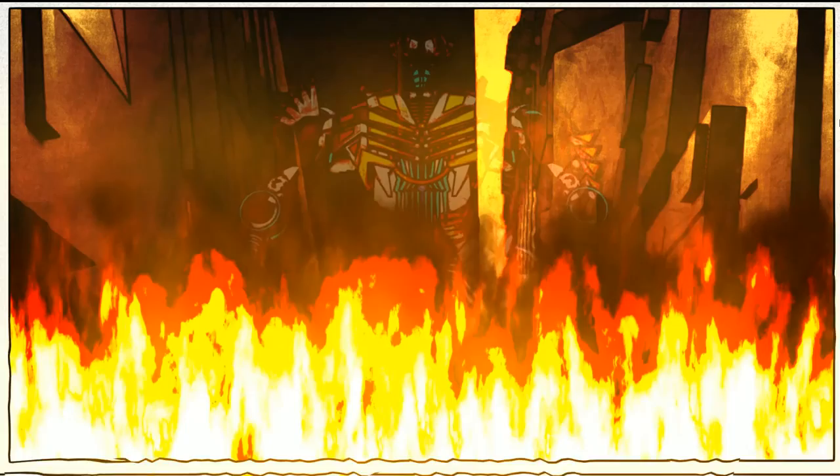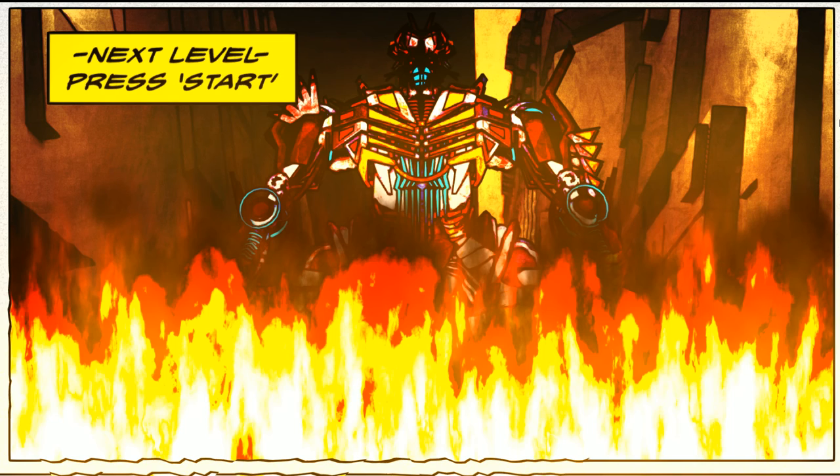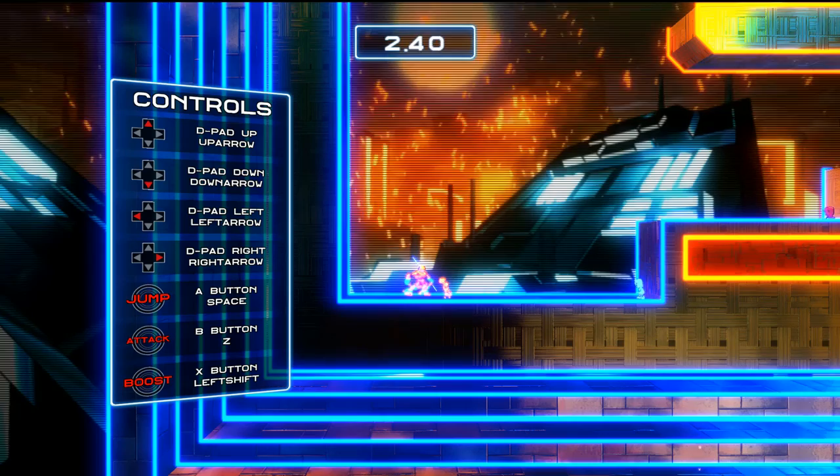Next level, press start. All right. Was that actually telling you to press start and skip the whole thing? No. Okay. That was a command there. So okay, it's booting up. Just an FYI for everybody, this is a work in progress, so what you see here may not necessarily be representative of the final product here.